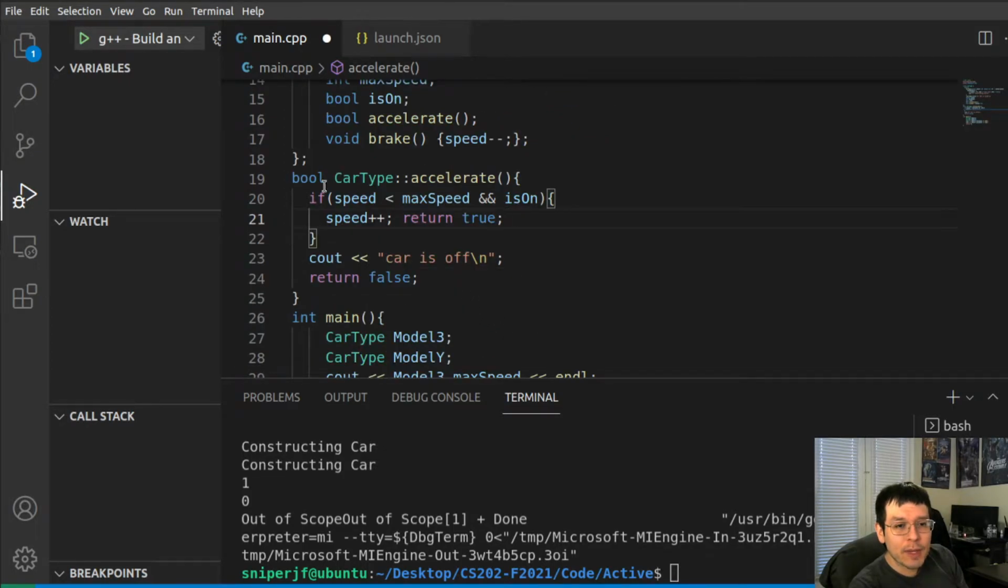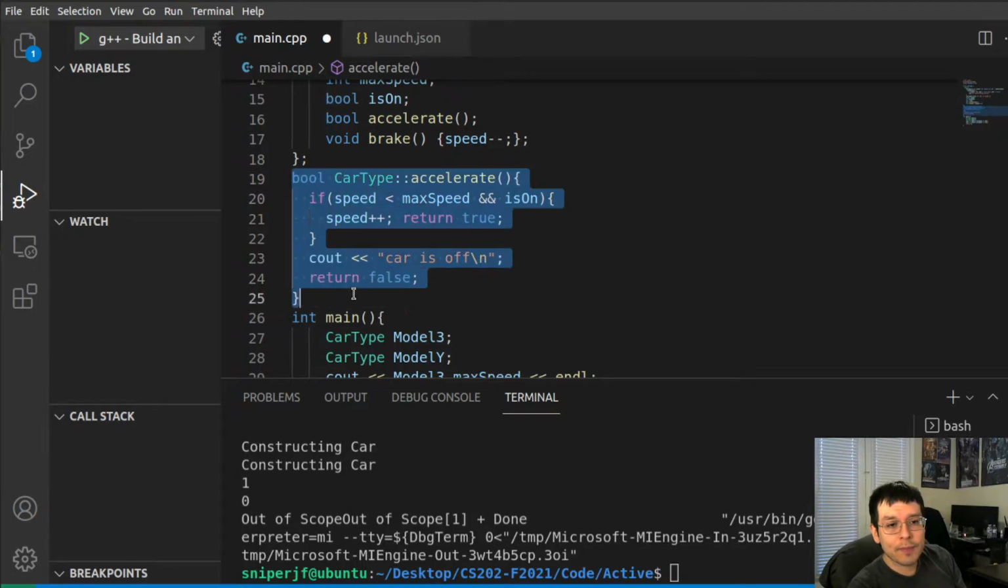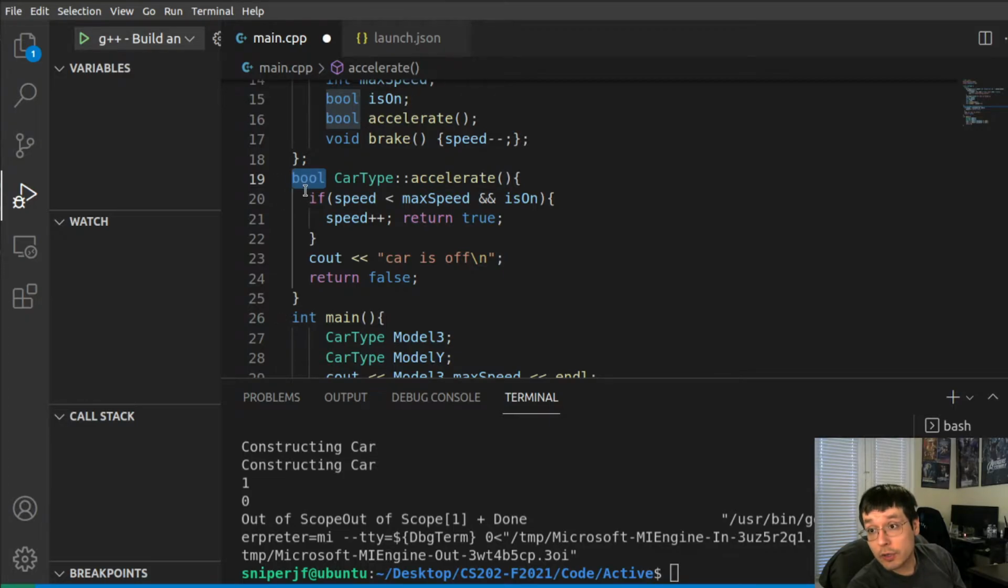But yeah, okay. I did add some logic code for accelerate just to show you an example of that, and also more importantly to show you an example of defining your function outside of the class. The important thing here is putting your return type, whether it be void or value-returning, or nothing if it was a constructor. Then you put the class name, scope resolution operator, and then the function name, and then your parameters, and then your body of the function.